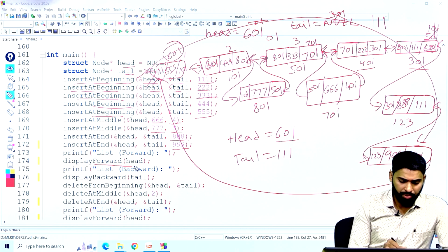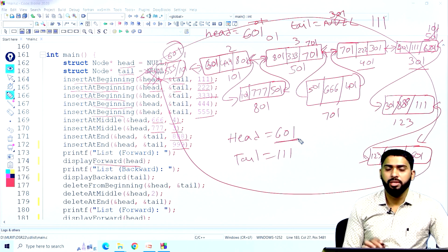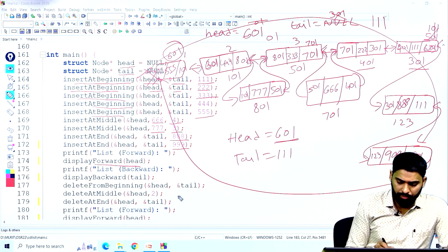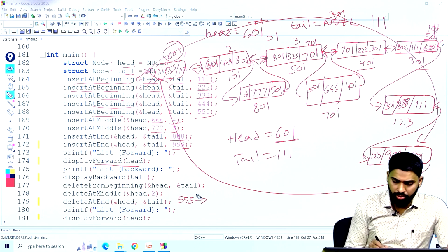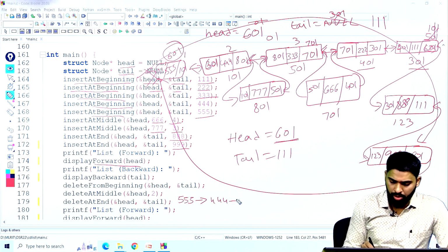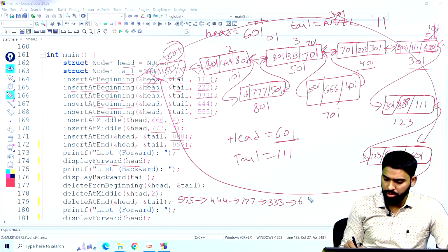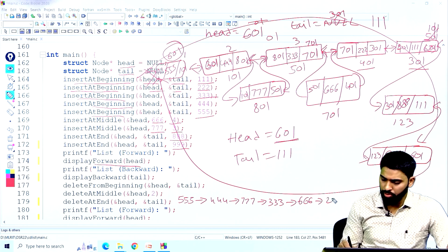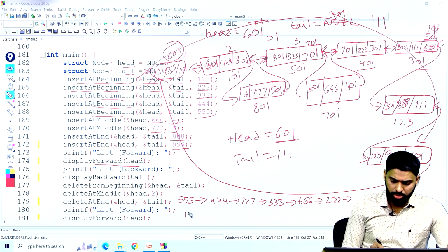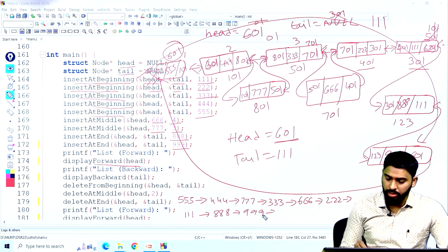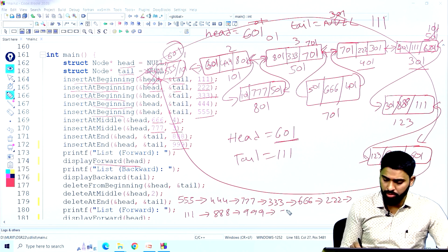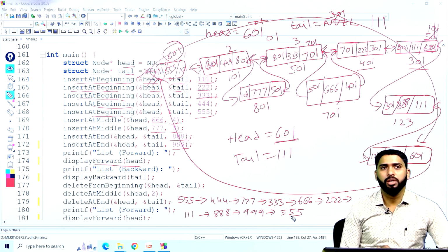So now we display the elements in the list in the forward direction. Display forward: head. What is the head here? 601. So the 601 data is 555. So 555, after 555, 444, after 444, 777, after 777, 333, after 333, 666, after 666, 222, after 222, 111, after that 888, 999, and it is a circular double linked list. So we print the first node, so it is 555.